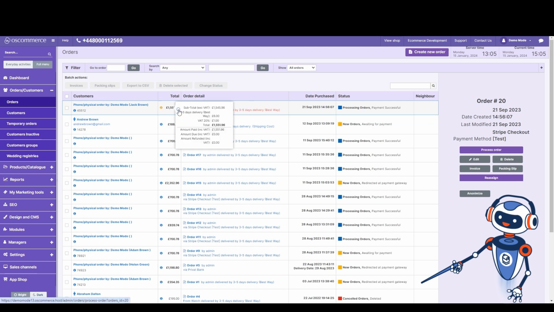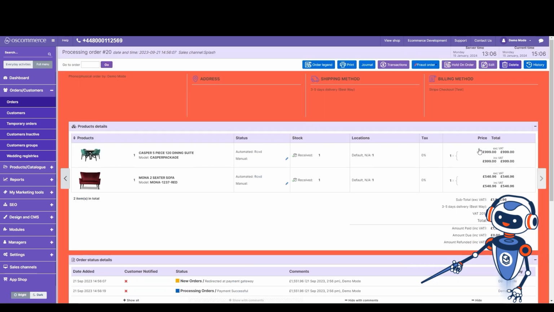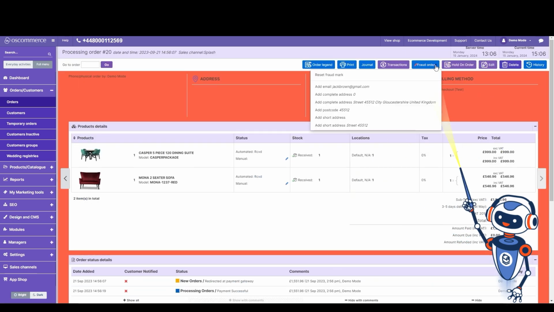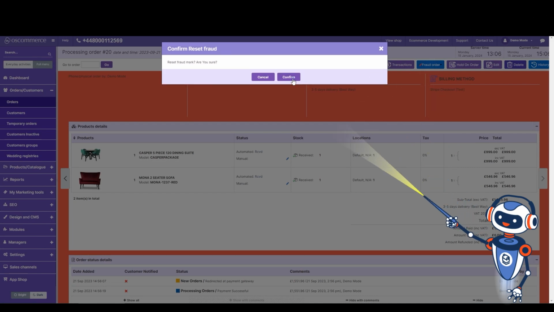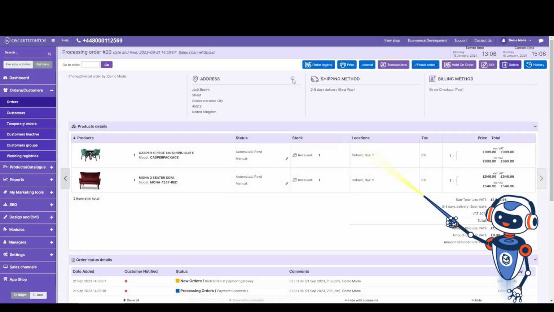To reset Fraud Mark, select the desired order from the list and click the Process Order button. On the Processing Order page, click the Fraud Order button. Choose the Reset Fraud Mark option from the pop-up list and confirm your action by clicking the Confirm button. The order will no longer be highlighted in orange.